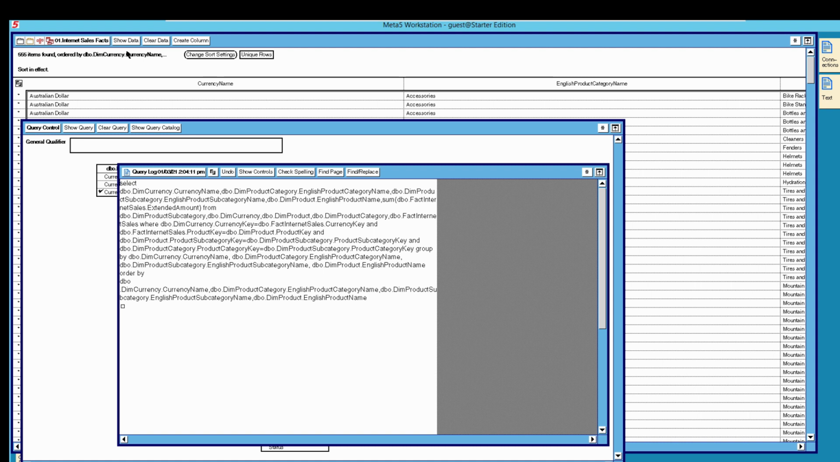We can see that the query tool generated SQL and sent the SQL to the database. The database ran the SQL and returned the data to the query window. And we have 555 items found in the database. You will notice the fields are a little wide as the query tool allows for the maximum length of a field in the query window.